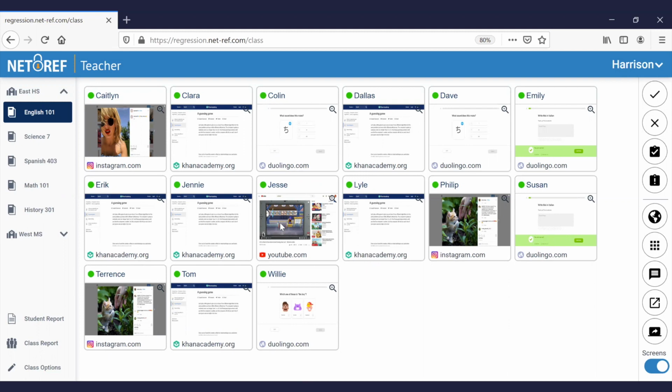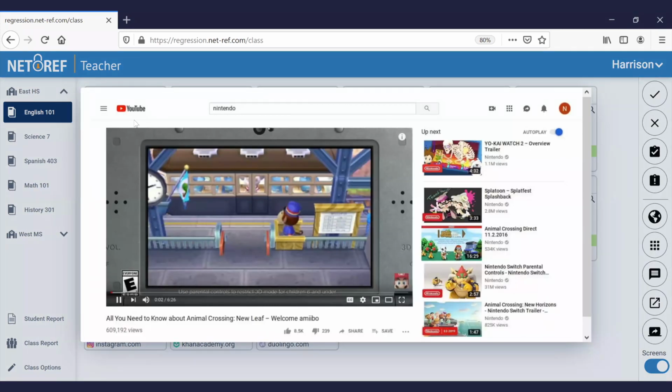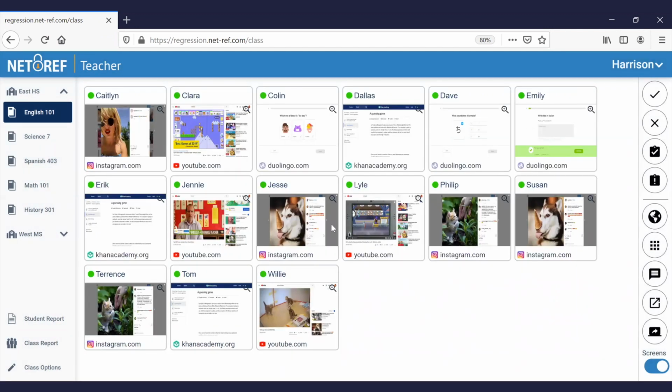If you want to get a closer look at what Caitlin and Jessie are looking at, click on the magnifying glass in the top right corner of the image. That will enlarge the screenshot so you can see whether Jessie is on task or learning about a new game. What's great about NetRef is that it gives you a number of options for allowing internet use for your class and lets you get students back on task in a click. You'll see Caitlin is still on Instagram. Let's get her back on task.